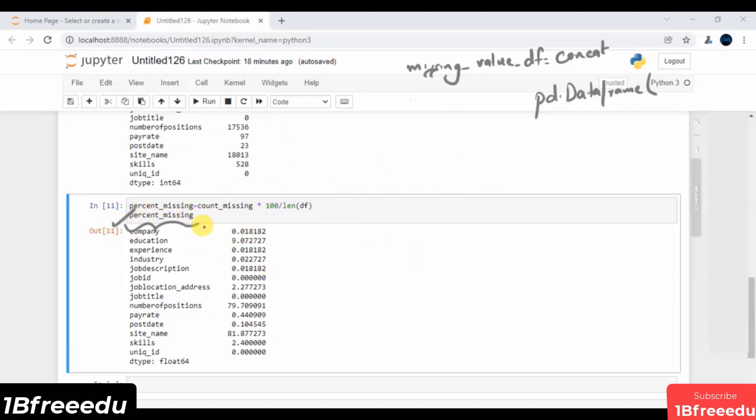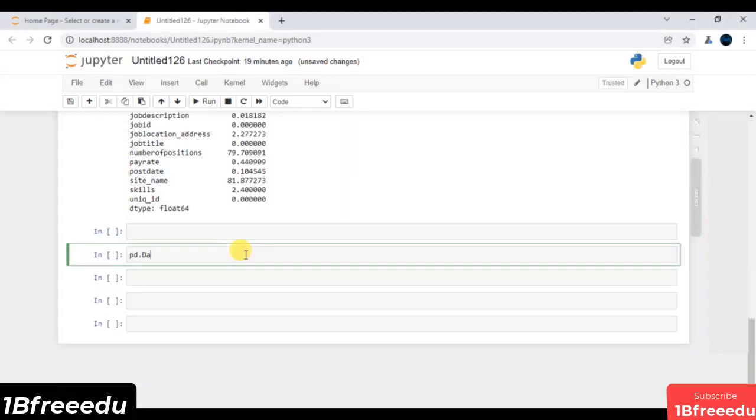Again, percent_missing is typically my Series data structure. In a similar way, count_missing is also my Series data structure, and a DataFrame is all about the collection of multiple Series. So the collection of multiple Series will give me my DataFrame. So I'm going to say pd.DataFrame.